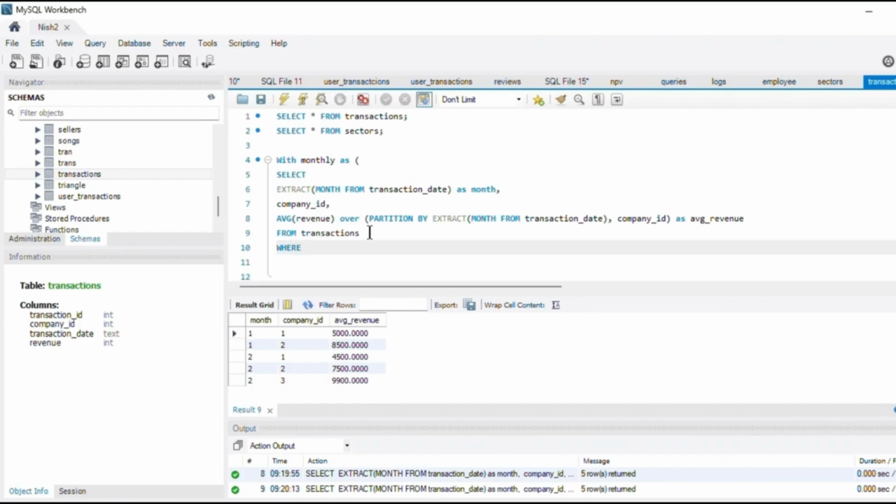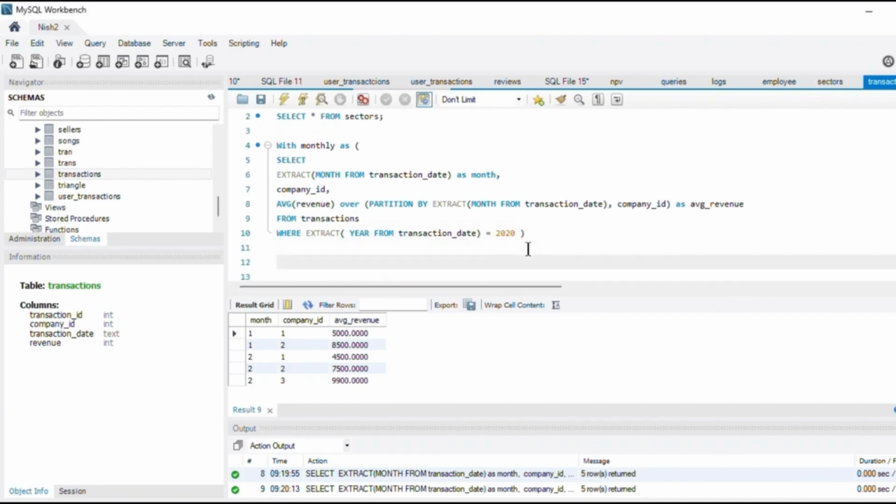So where the year from the transaction date should be 2020. So here I will just extract year from the transaction date column. So this year should be 2020 since this is already given in my question. And I'll just close my CTE here. So this is the CTE that I just wrote.